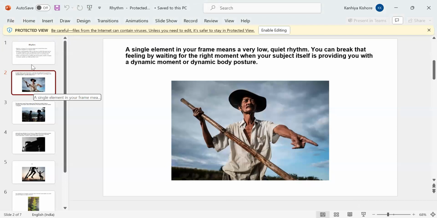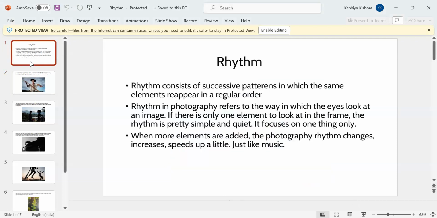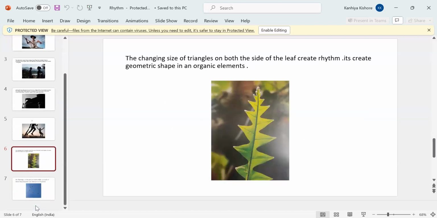Okay, so here are a few examples of rhythm, then we'll discuss the two photographs that you have sent to me. So what is rhythm? Rhythm consists of successive patterns in which the same elements reappear in regular order. Regular order means, as I told you about the tempo, it could be shorter but it will repeat in regular order. Even if it gets smaller, it is going in an order. It's not like one big, one small, then small again, then big again. It's not like that. So things will go in regular order, for an example, let me show you now.